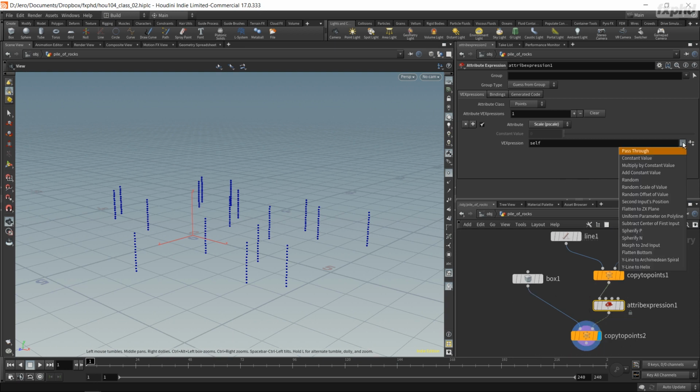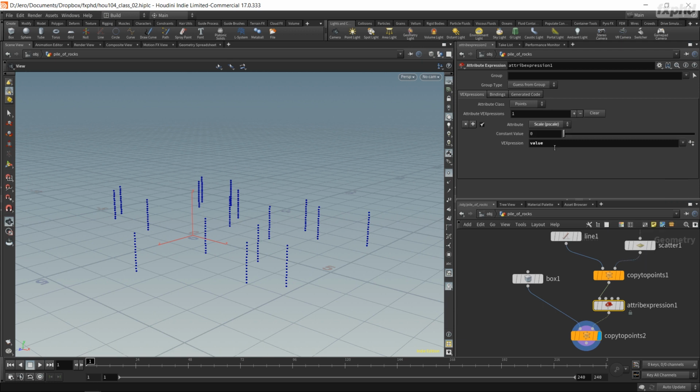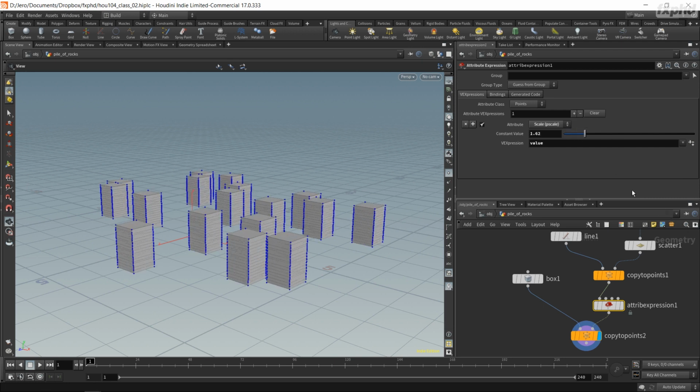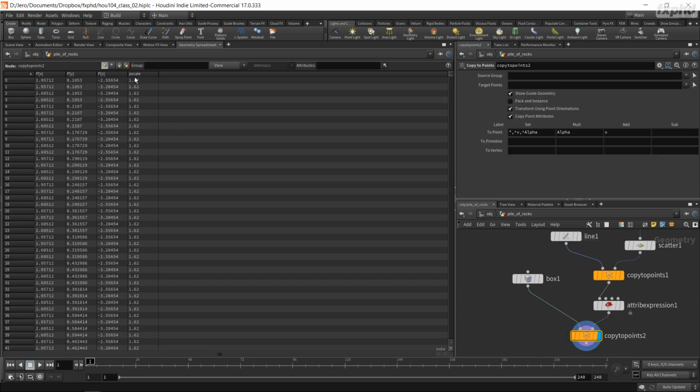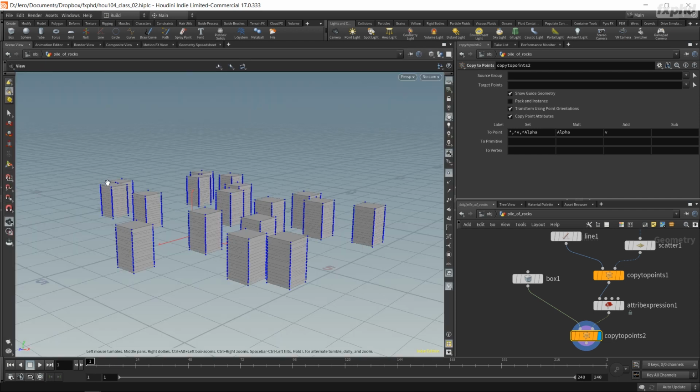If we click on this drop-down arrow, we'll find there's a lot of presets to change the value of that attribute. If we change it to a constant value, you'll see this parameter gets enabled, and we can now change the size of every box. So what is really going on here? If we select our attribute expression and we look at our geometry spreadsheet, we can see that every point is getting a P-scale value. And what happens with that is that when it goes into the copy to points, Houdini recognizes this P-scale attribute, and it knows that it has to scale the box to match that size.